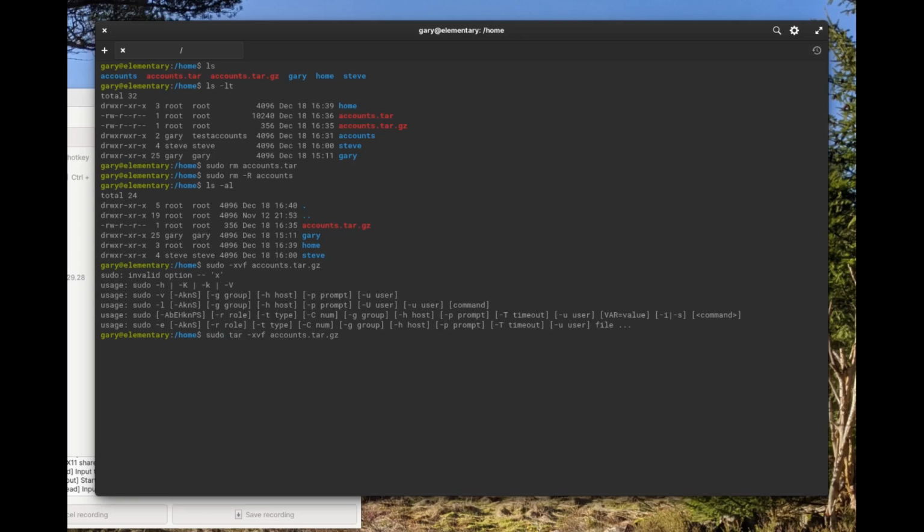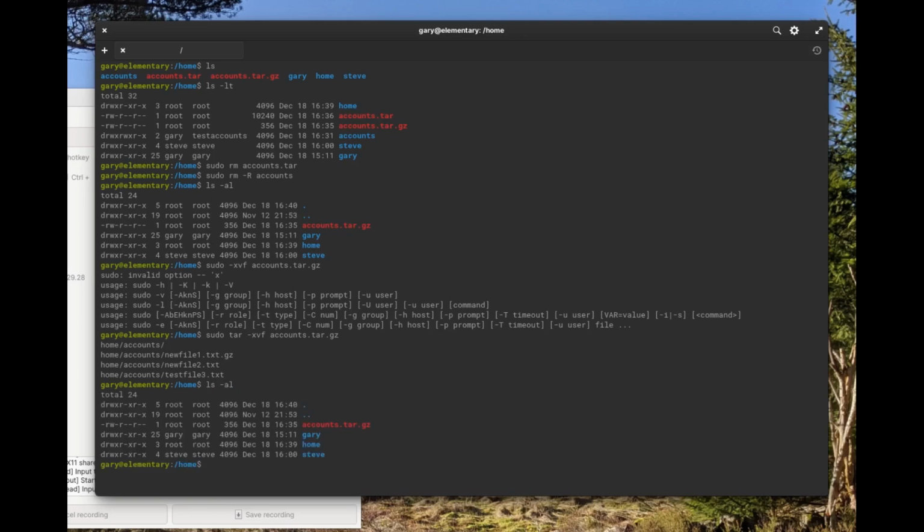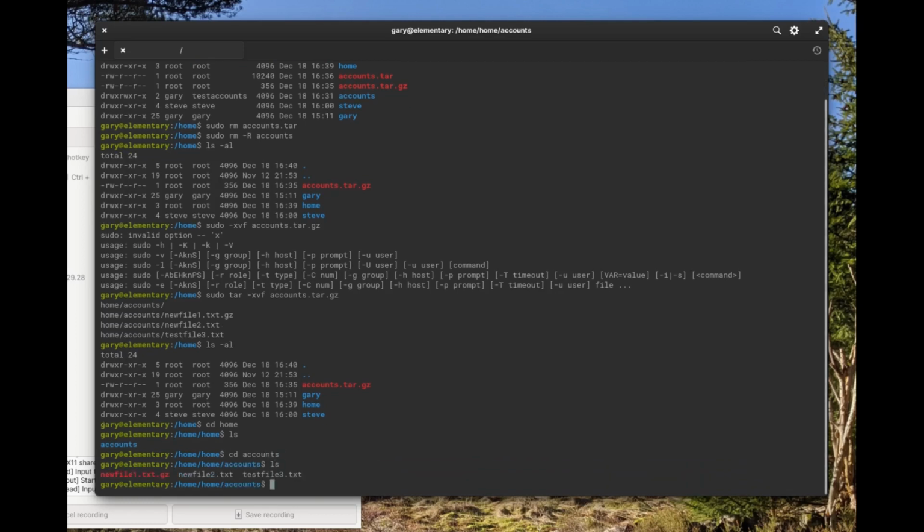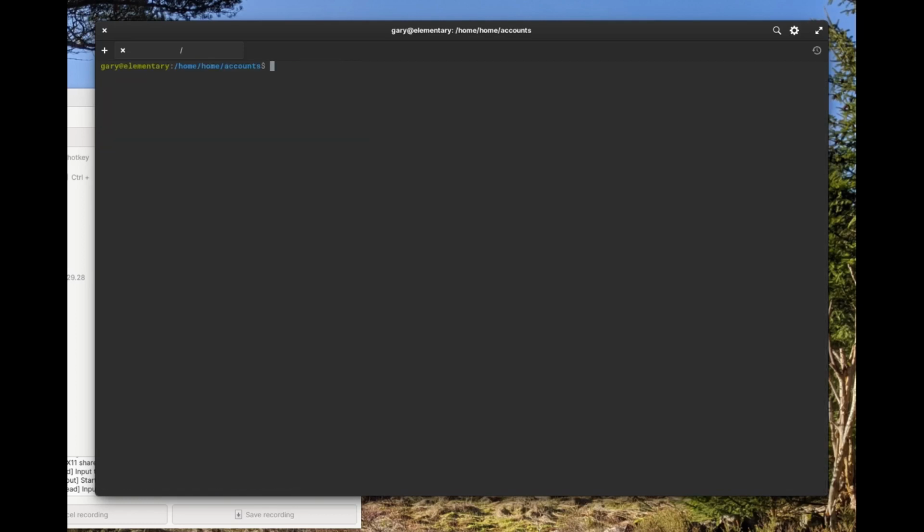Obviously, we put the tar command in, and ls -al. And you'll notice that what it's done is actually created another home folder. It's expanded completely into my home folder, which isn't actually what I wanted to do, but you get the point. I've unzipped the file, and now I've got an accounts folder.